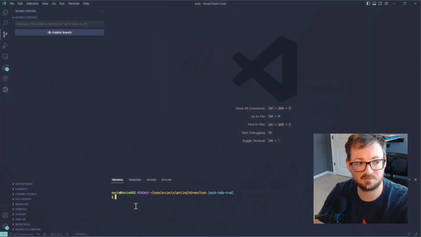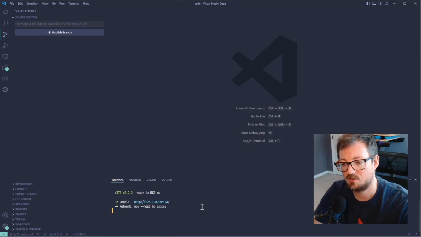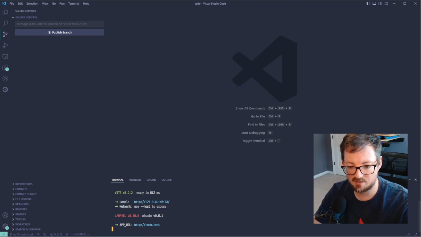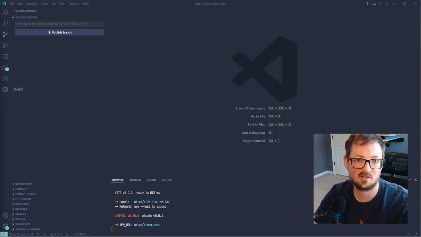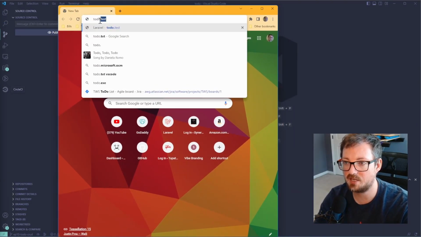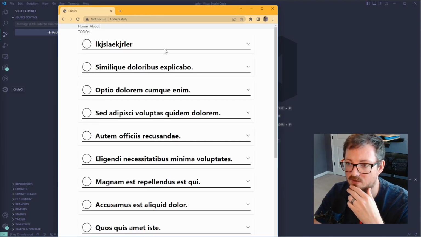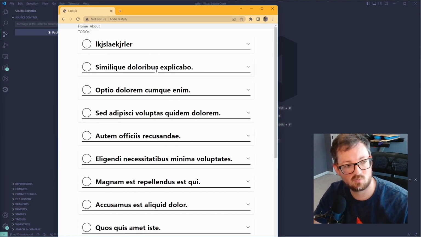Let's take a look. We have our project open, and we have the server running. If we do yarn dev, we've got that, and we can bring this over and go to todo.test. This is where we left off.